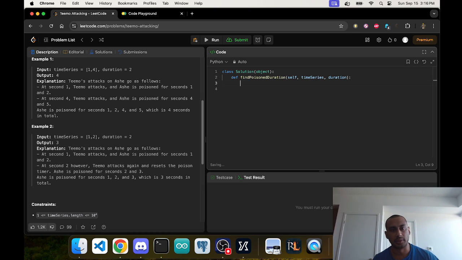So first I'm going to create a poisoned collection. I'm going to count all the occurrences where the poison duration occurs. So for example, 2 is the duration, right? So it'll be 1 and 2, right? And then 4. It doesn't count overlap.